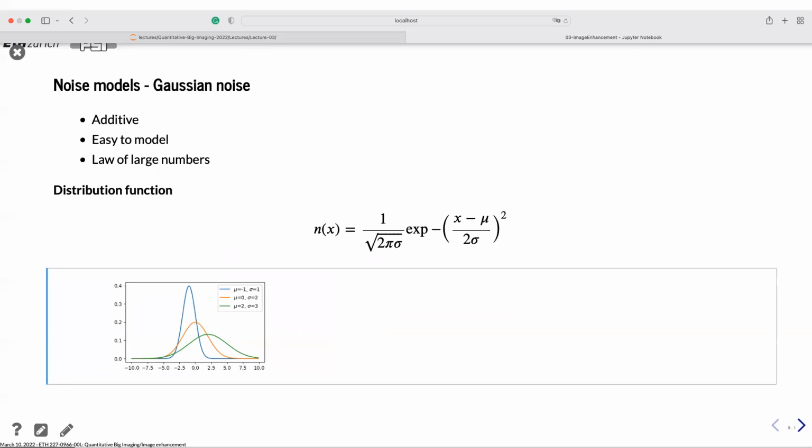Typically, when you talk about noise, the first model you come across is the Gaussian noise. It's very easy to work with. It's additive, and that's usually the first model that people take to when they start talking about noise, because it's so easy to work with. Actually, one reason for it is the law of large numbers. If you have many observations, most distributions actually converge towards something that looks like the Gaussian distribution. So if you can afford to do many measurements, then you are safe within the Gaussian assumption.